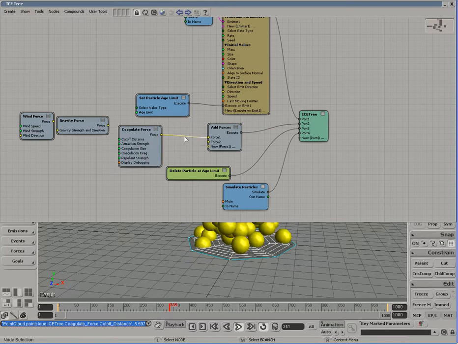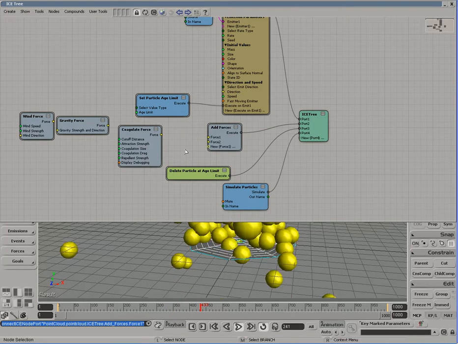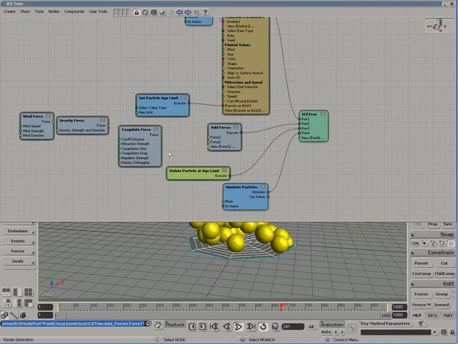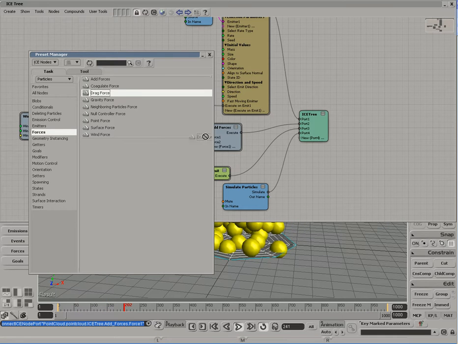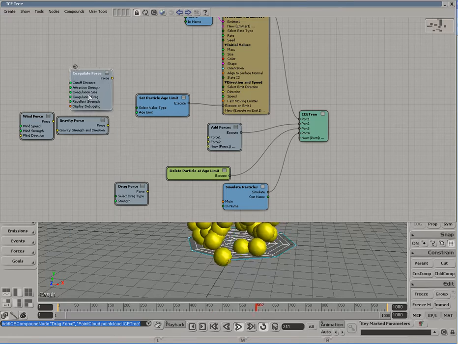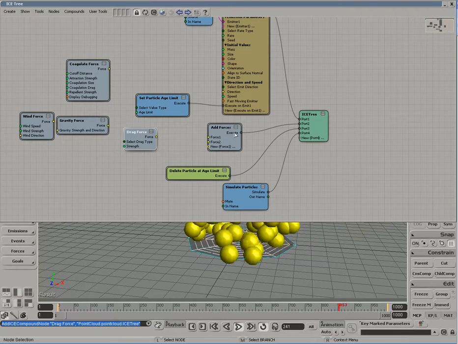So I'll disconnect the coagulation force there. Okay, now let's look at some other forces. Let's open up the preset manager here, and let's have a look at the drag force. Drag force is located right here in the preset manager, same place we've been getting all of our other forces from. And let's go ahead and pull in the drag force here.